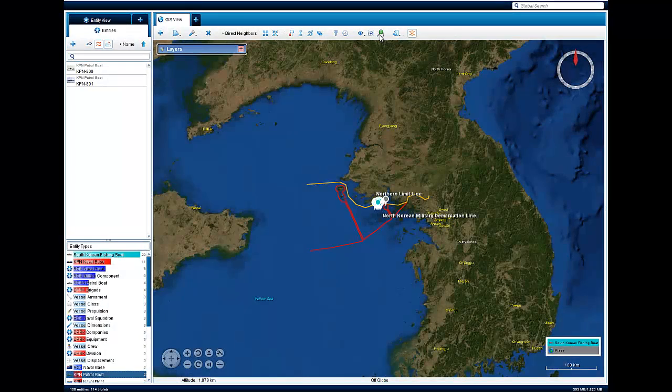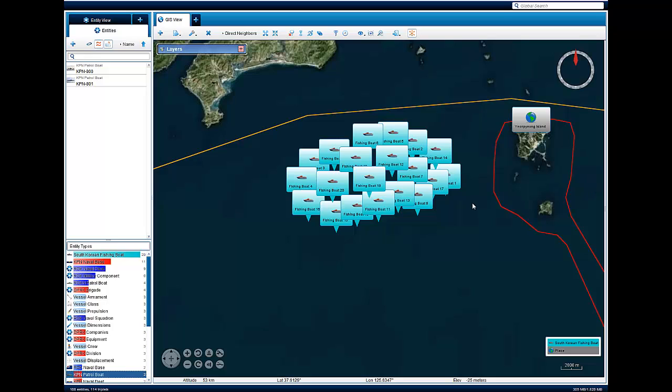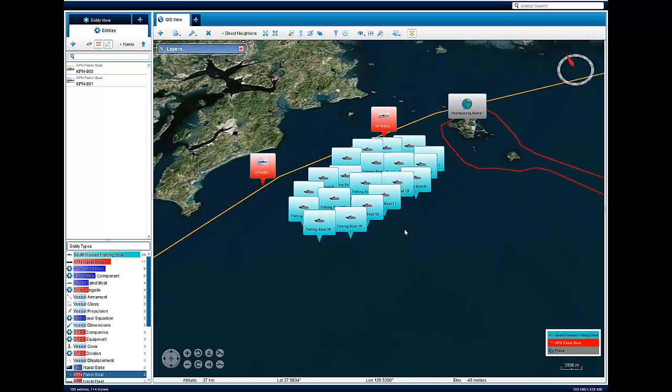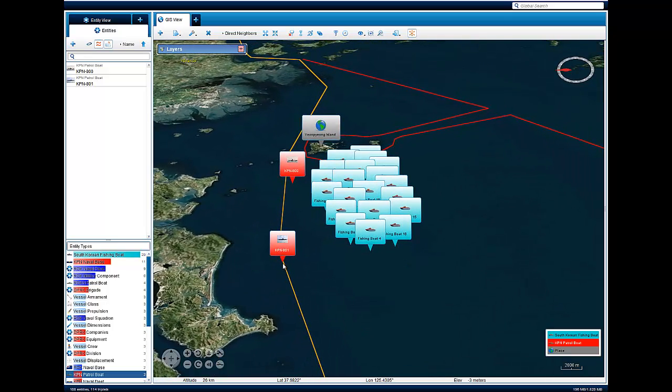Recently, we received a report that North Korean naval forces have crossed the northern limit line west of Yeonpyeong Island and are antagonizing a fleet of South Korean crab fishing boats. Using the GIS view in Semantica, we can analyze this evolving situation. First, let's bring up the two KPN vessels that appeared in the report. As you can see, the vessels are already geocoded and appear as entities with coordinates on the map.